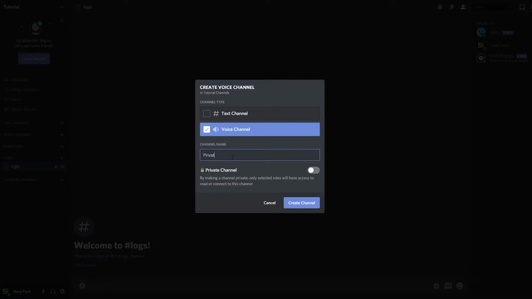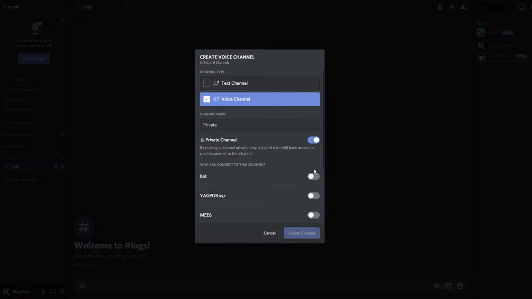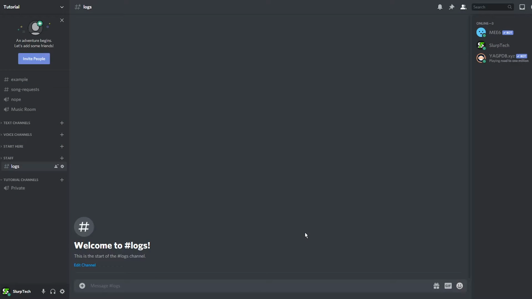Give your channel a name, then enable the private channel feature. Turn on the switch next to any role you want to have access to this channel. Press Create Channel. Private voice channels will be displayed with a lock next to them for any user that doesn't have the role to join.